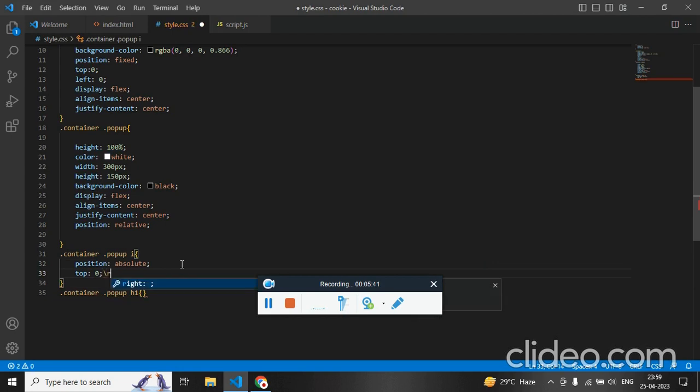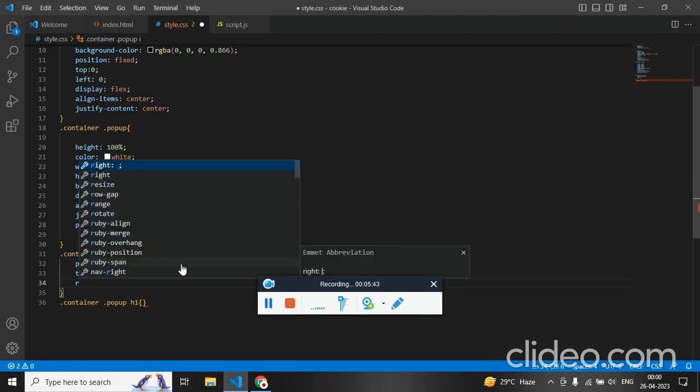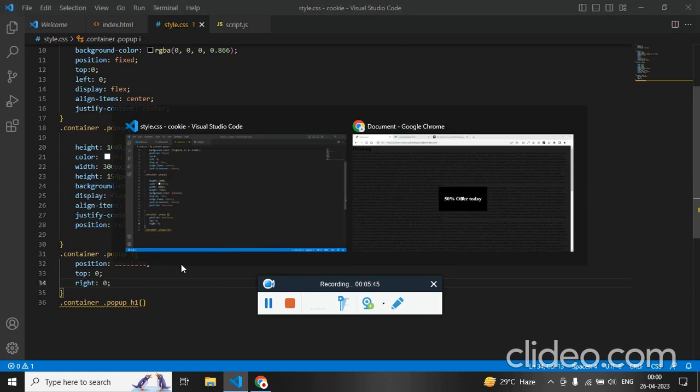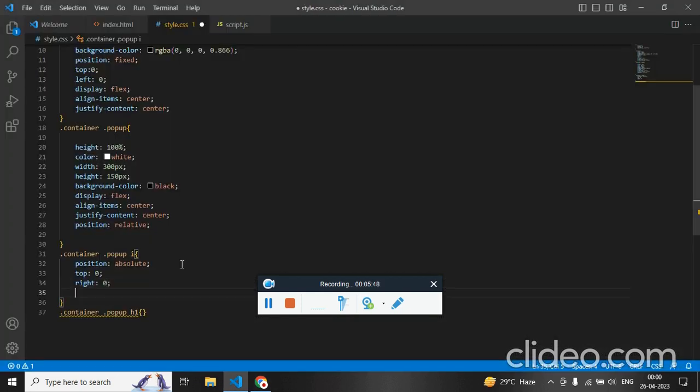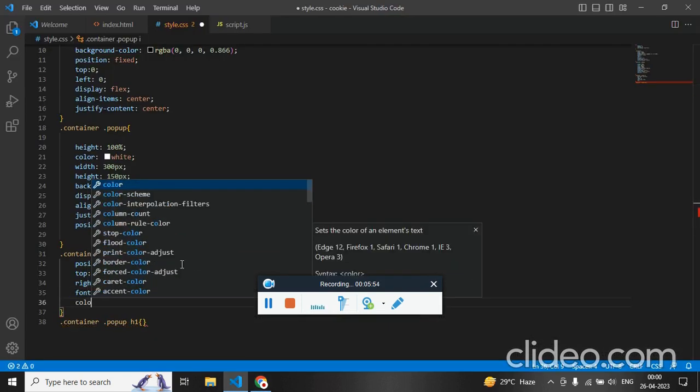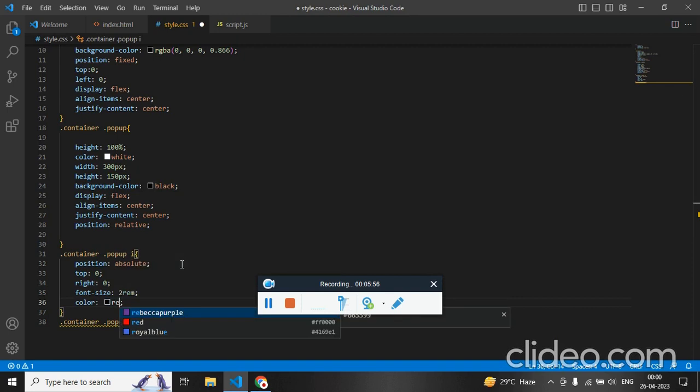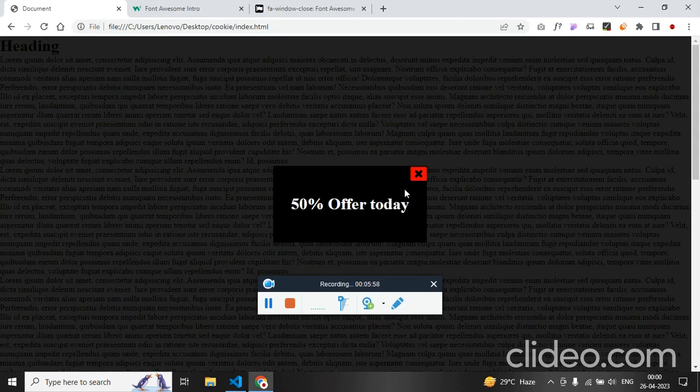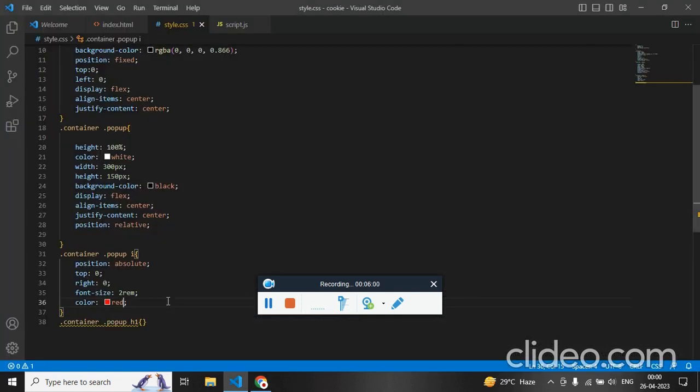Top of 0, right, so I need it to be on the top right corner, and let's have the font size as 2 rem, and color be red. Cool. And once I hover on it, I want the cursor to change, cursor pointer.